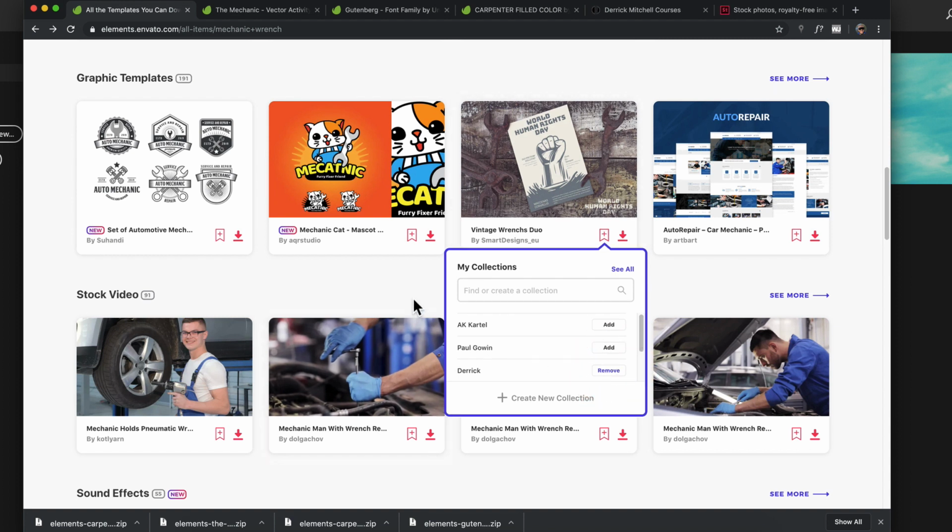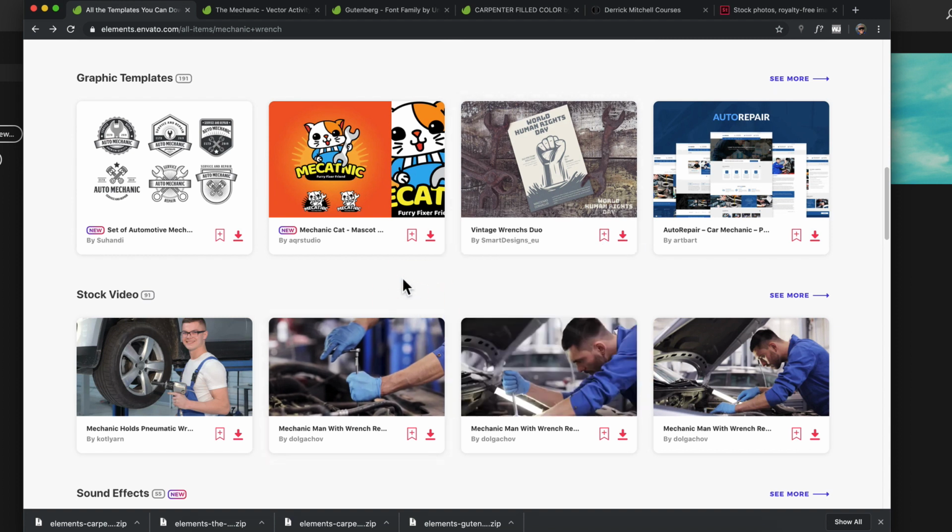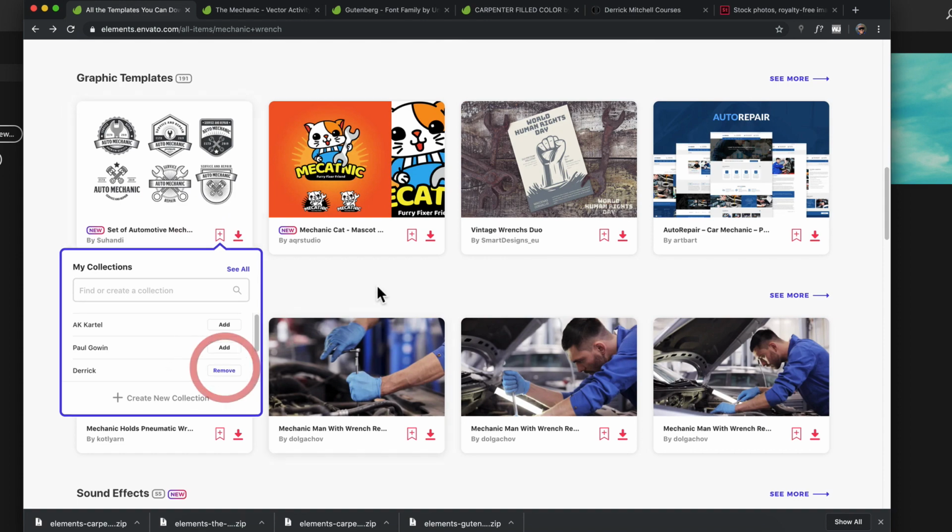I probably should create a new collection just for this course so I don't get confused, but that's all right. I see these wrenches here, and I might be able to work with this and add it to that hand. So I'll click on the plus. We'll throw it in there.